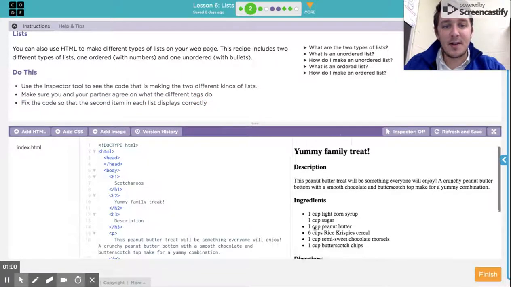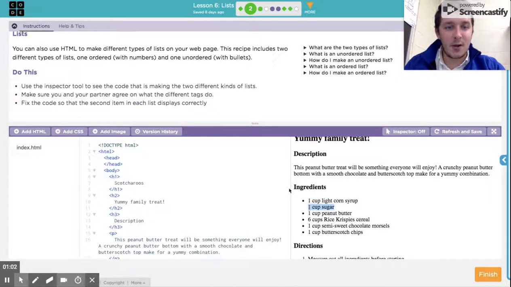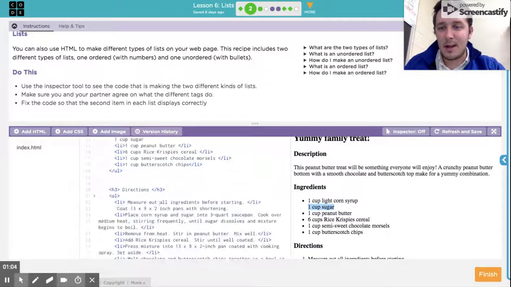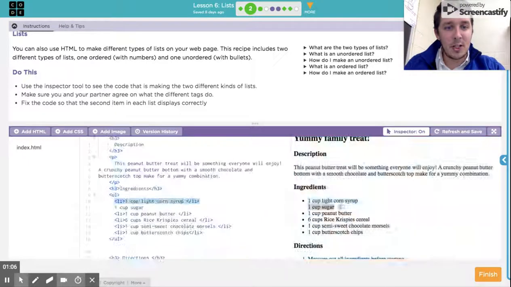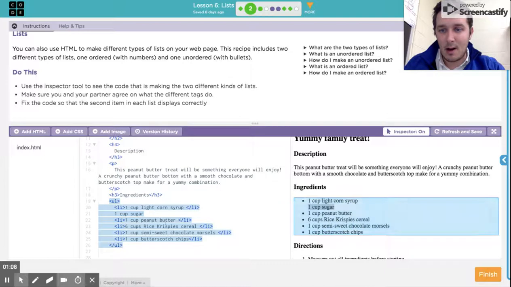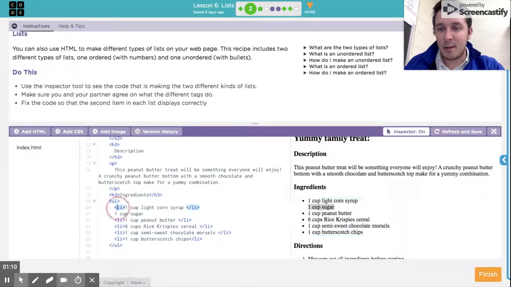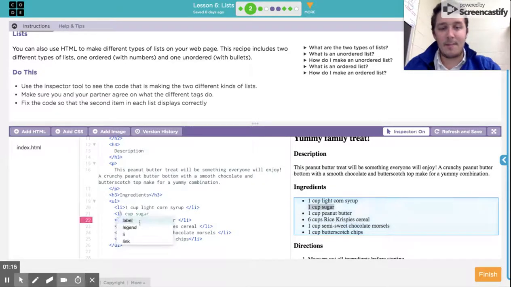So we're going to find the second item in each list, 1 cup of sugar. It's not displaying correctly. So let's find that in the code. We turn the inspector on. All right, now we're looking over here and I see the problem. We have list item, list item, list item. Over here, we don't have that.